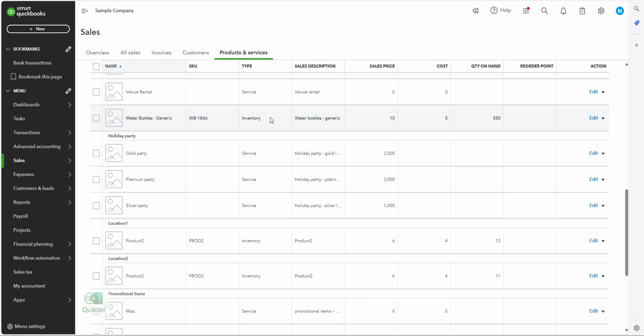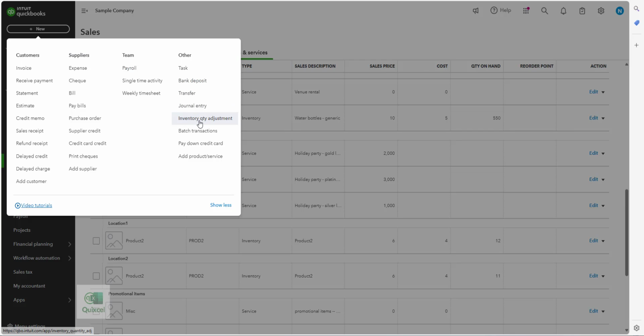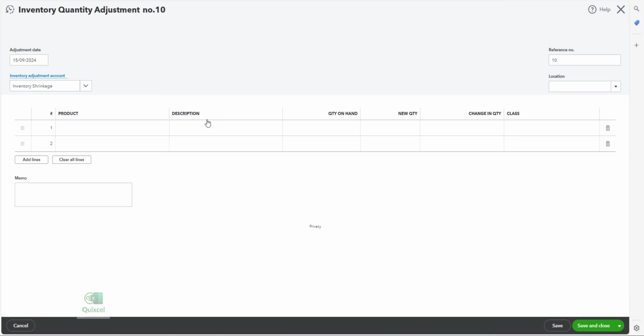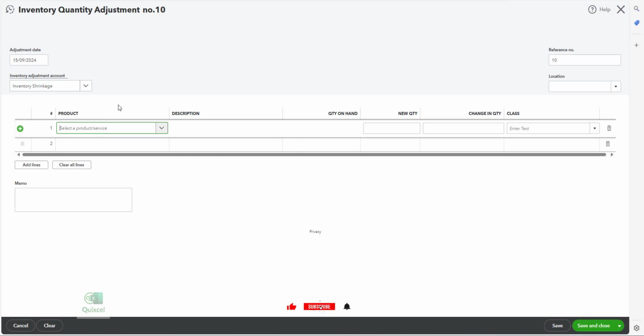First, click on the New button in the upper left hand corner of QuickBooks Online. New, and then go to Inventory Quantity. Choose Inventory Quantity Adjustment under Other. Choose the date. Choose a product.